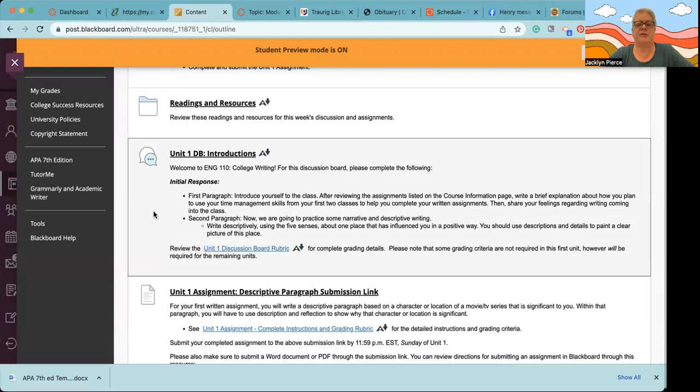You're going to write descriptively using the 5 senses, so sight, hearing, smell, taste, and touch. Got them all. About one place that has influenced you in a positive way. You should use descriptions and details to paint a clear picture of this place. It is possible that you don't have any taste associated with it. Like if I were going to write about my current bedroom, because I feel very happy when I'm there, I'm probably not going to have anything to discuss for taste. That's okay. But it depends.